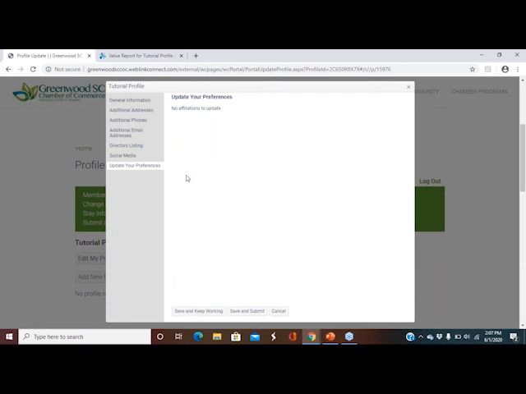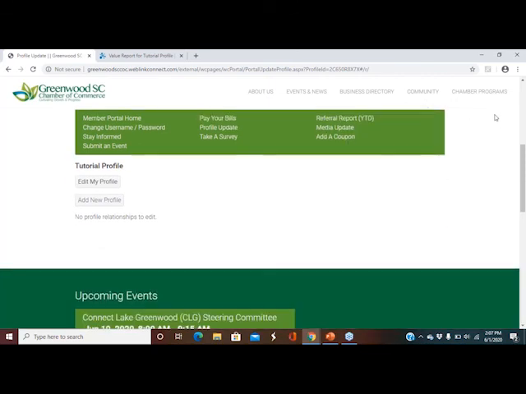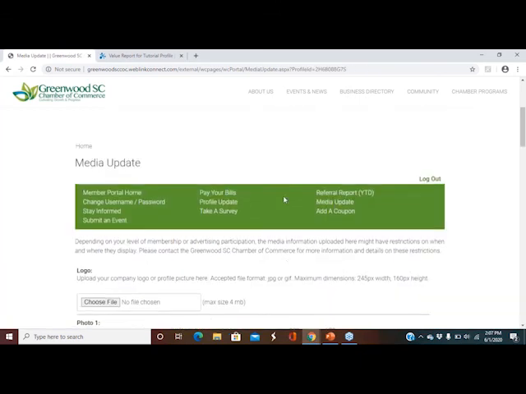This next step can make your listing stand out even more by giving you options to add in your own logo and photos. So we're going to click out of the profile and go back into our member portal, where we're going to select Media Update. And then you're going to scroll down.